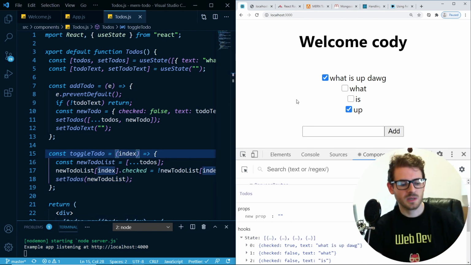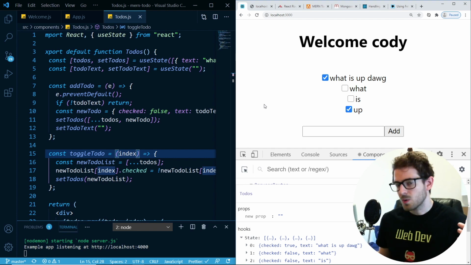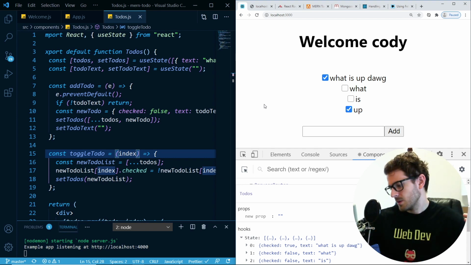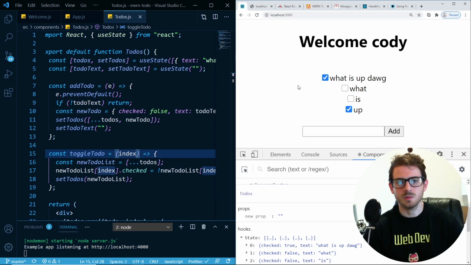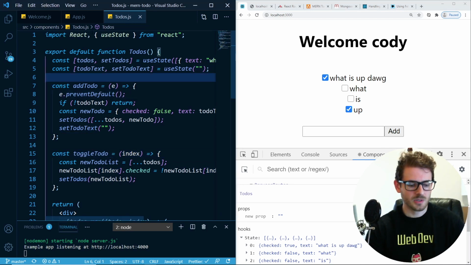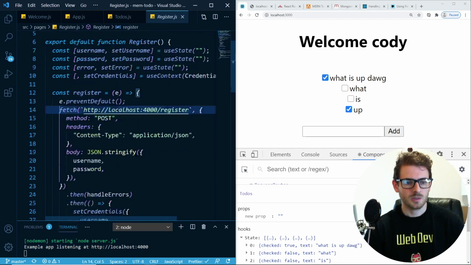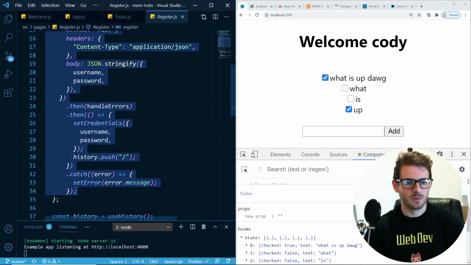All right, so at this point, it would make sense that as you add new to-do items and as you toggle to-do items, you persist that to a database, right? So I think at this point, it's a good idea to start working on a new endpoint where we can save those to-do items for our user. So let's just go to the register component and take that fetch code real quick, because we're going to be taking that post stuff.